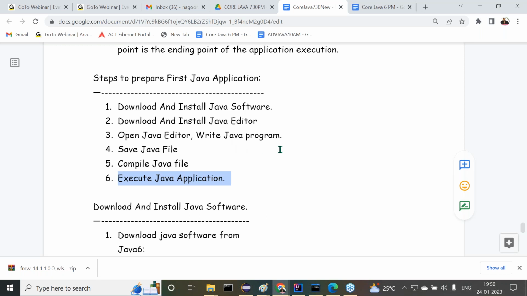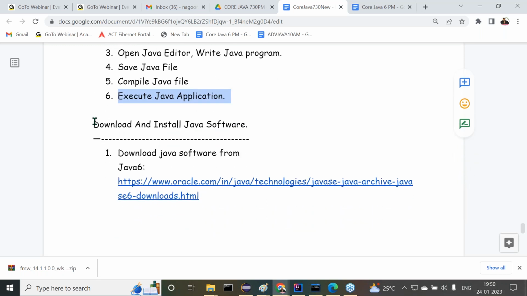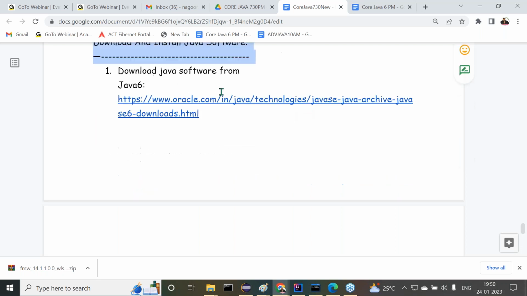Okay, clear. Next one is download and install Java software. Already we downloaded, how many versions did we download? 4 versions, already shown. How many versions did we install? 4 versions. What 4 versions did we install? Java 6, Java 7, Java 8. Then what next? Java 17. Java 17 is not required immediately for you. For the sake of other batches, I installed Java 17.